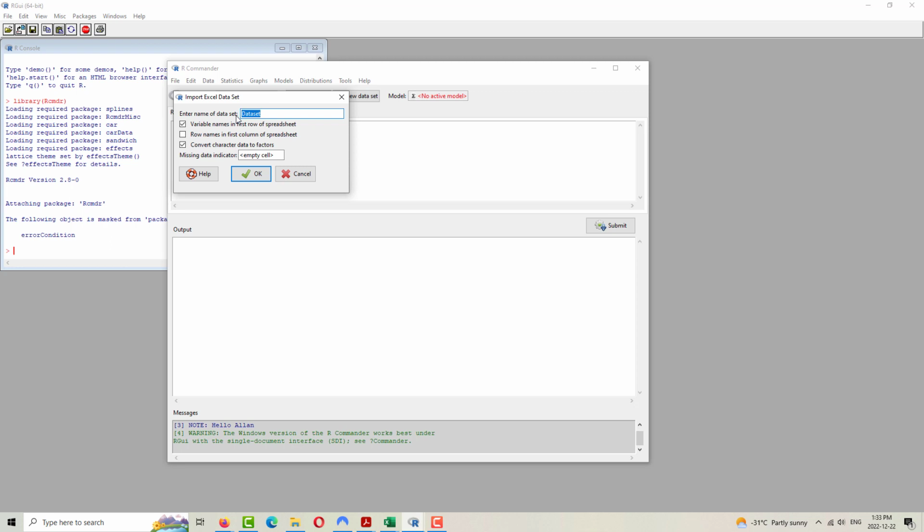This would be a name related to us. So I'll call it experiment. It doesn't have to be the actual data set name. That's not what we're doing here. It's just that we have the ability to have several data sets open, several workspaces open within R. We just want to keep track of who's who in the zoo here. Okay, so I click OK.